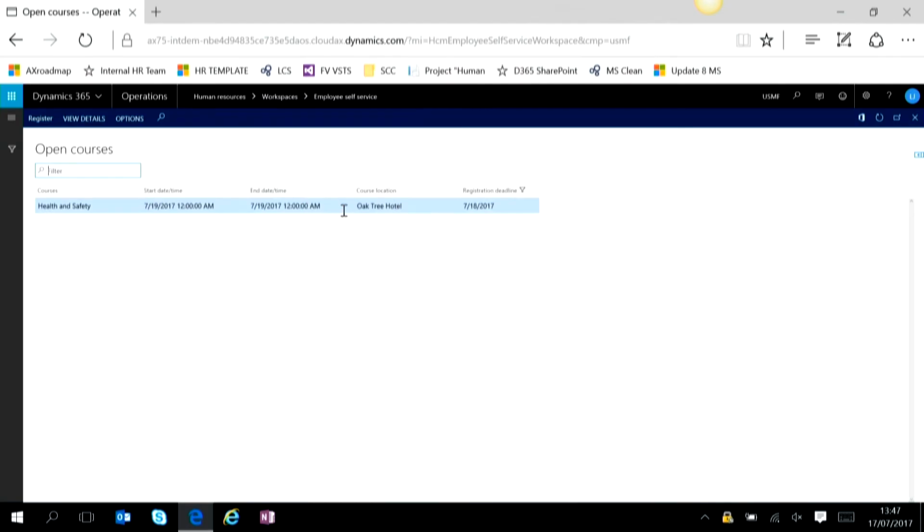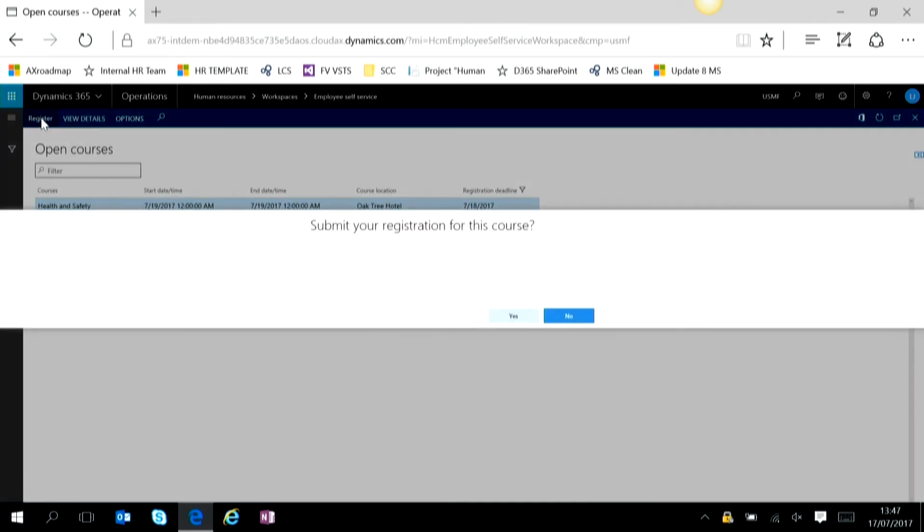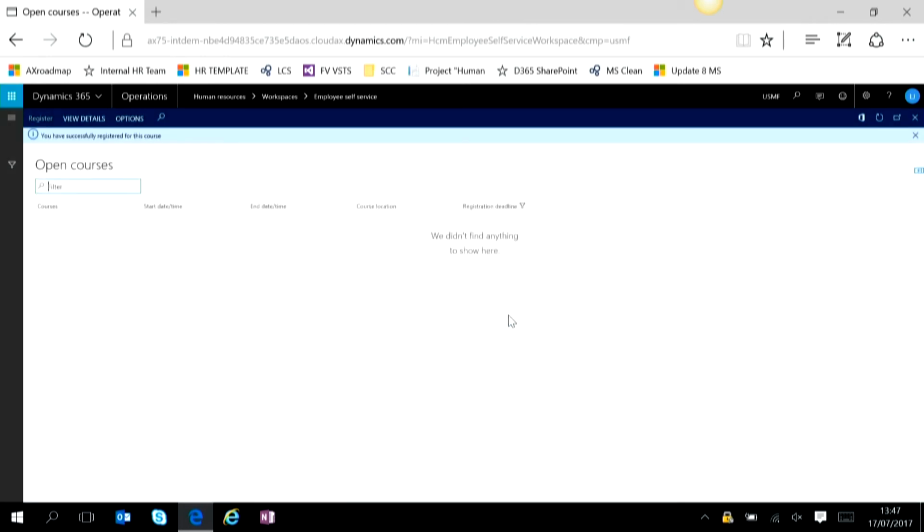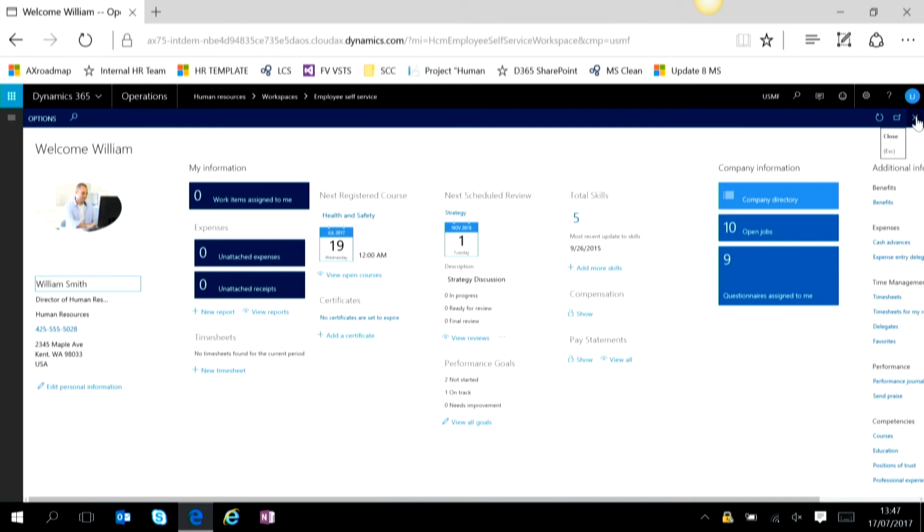I can look at the details of the course, as you can see here. I can look at the agenda, and I can look at the sessions that are set up within that course. And if I want to register, it's just a simple case of clicking in the top left-hand corner and confirming. That course disappears off my screen, and that will now go through workflow before I actually get assigned to that course. I can view my certificates.